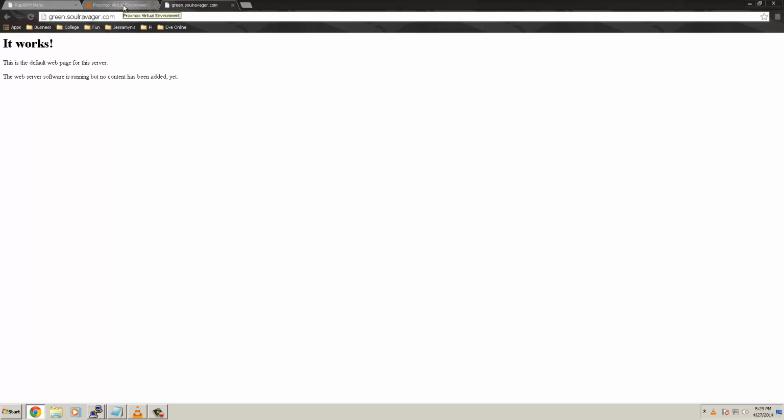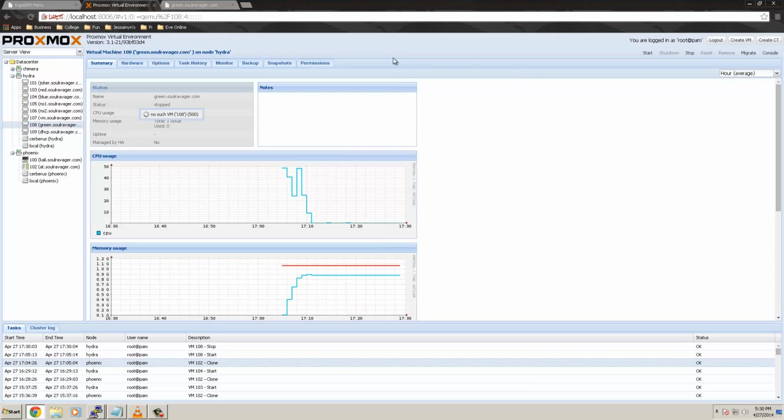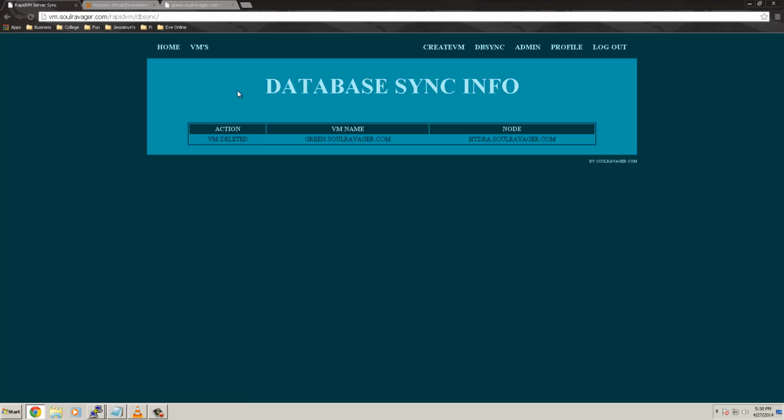Now, let's take a look and see what happens when we delete a virtual machine from the cluster. So we'll go ahead and shut down the VM we just made and then remove it. Now, let's go back to the website and bring up the list of our current VMs. We can see that the VM that we just deleted is still on the website. Not good. We'll go ahead and run the dbsync command using the link above. It takes a few seconds to complete.